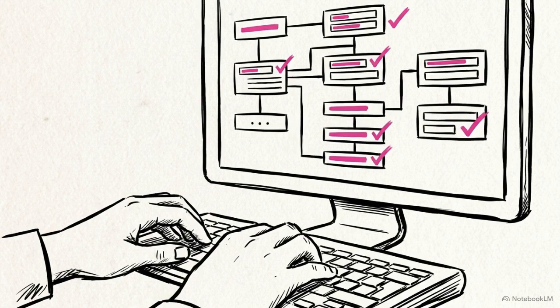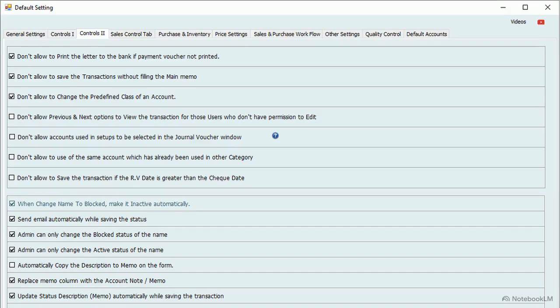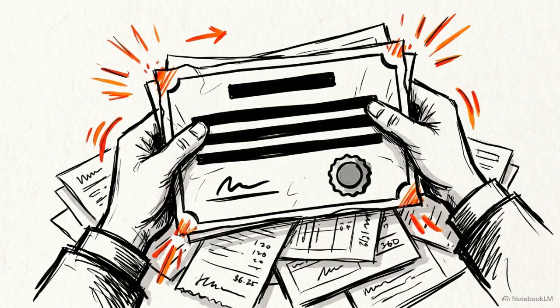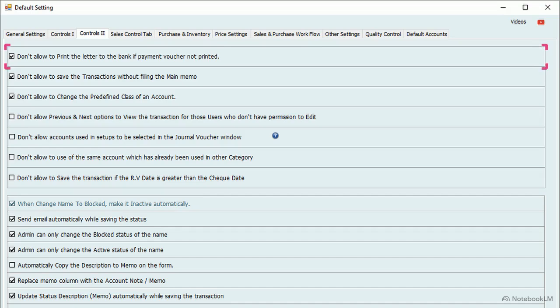Applying these settings moves your workflow away from manual verification toward a system that prevents entry errors before they are saved. Begin by navigating to the top of the window and selecting the Controls To tab. Without restrictions, users may print official bank letters before an internal payment voucher is finalized, leading to severe unrecorded financial commitments and liabilities. Check this first box to enforce a sequence where a voucher must exist before any bank letter is generated.